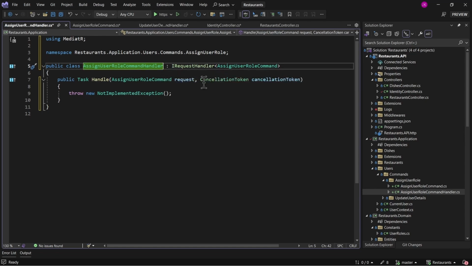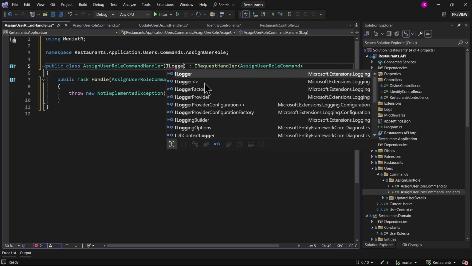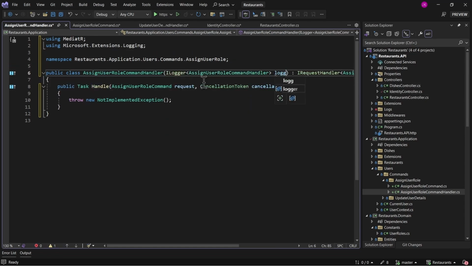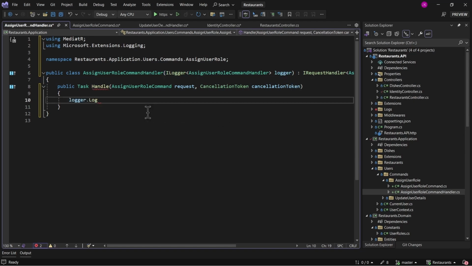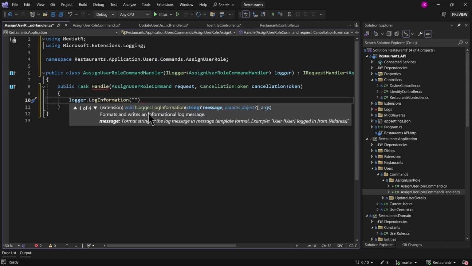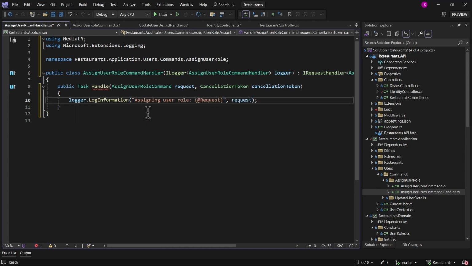To do that, I will have to inject the ILogger interface for this specific handler. Let's call it logger. And with that logger, now I should be able to invoke the LogInformation method with the message assigning user role. And also we can just pass in the request with the information about the user and the desired role. Alright, now what we have to do is first of all check whether the given user for his email address exists in our database or not. If not, then we are going to return 404 not found by throwing in an exception.